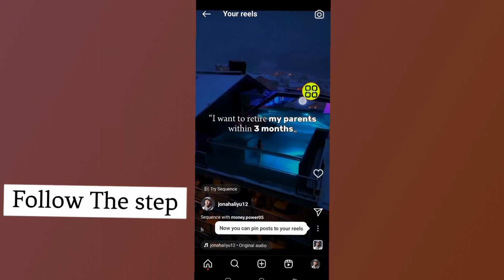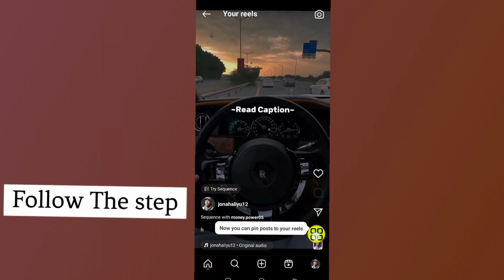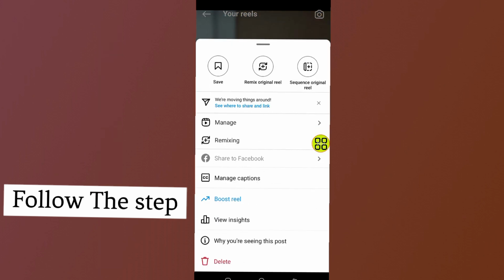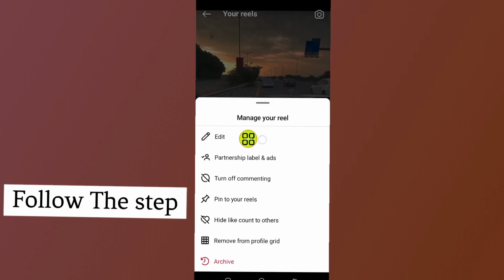After you open the reel like this, all you have to do now is tap on this three dot at the bottom right side. This three dot, tap on it. After you tap on this three dot, now tap on this manage. As you can see now, tap on this manage section. After you tap on this manage, now tap on this edit. This edit, tap on it.